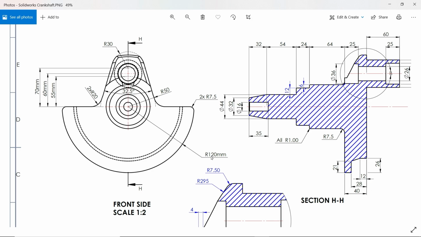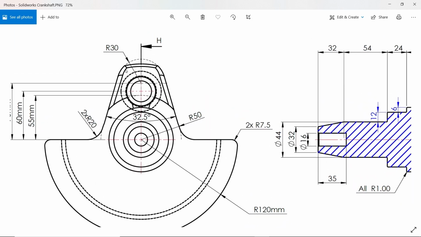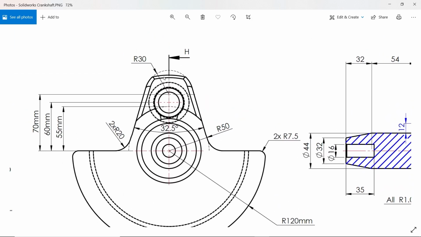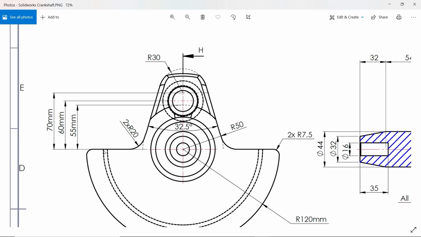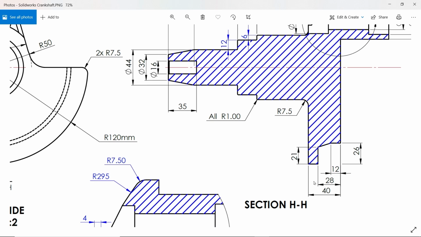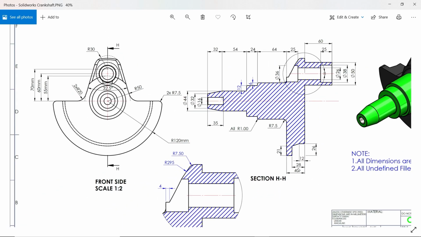This web has a half radius of 120 millimeters, then there is a circle upside. This is cut here, but it is a full circle, 30 diameter, at a distance of 70 millimeters from this web. Okay. Then there is also one fillet, a radius 50, and the center of this corner radius 20, and this angle 32.5, and the width, see this, web width 40 millimeters.